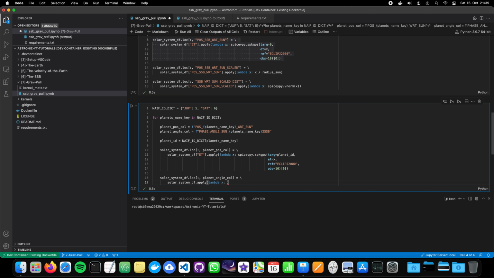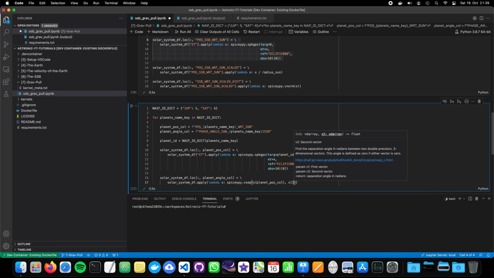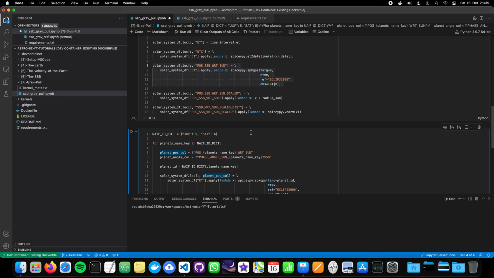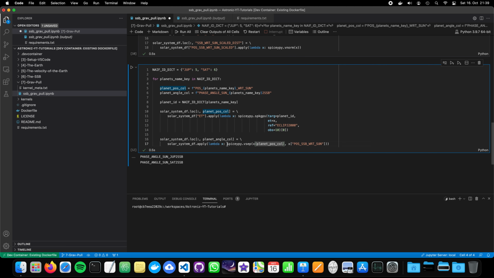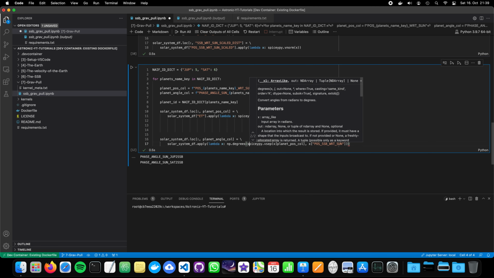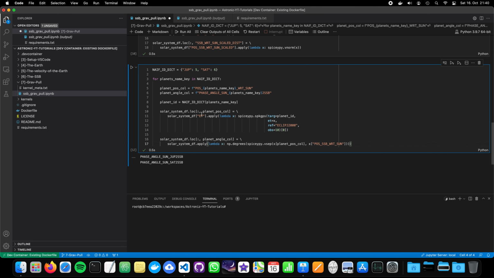So lambda x. And there is the function called SpiceyPy vsep. So this is the function that allows us to compute the angle between the planet vector and the position of the solar system barycenter with respect to the Sun. We can use the scaled one or the non-scaled one. We have two separate columns for this, so this is fine. We can also just use this one here. But the result is provided in radians, so we have to convert it to degrees. Now numpy degrees. Close it here, and we have to take care of the axis. So that should be here.